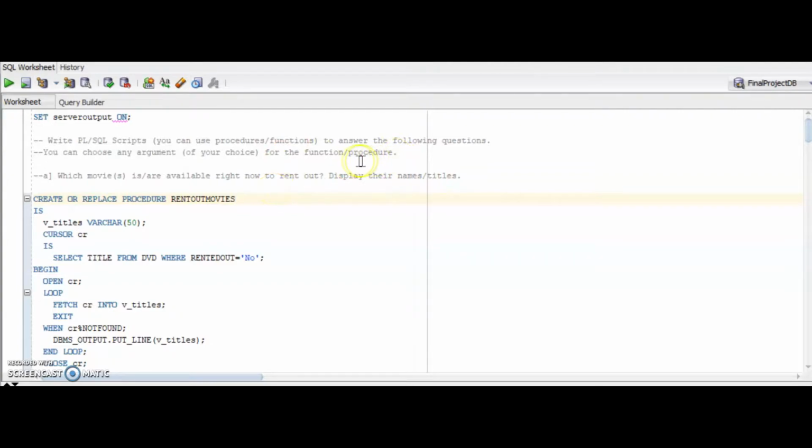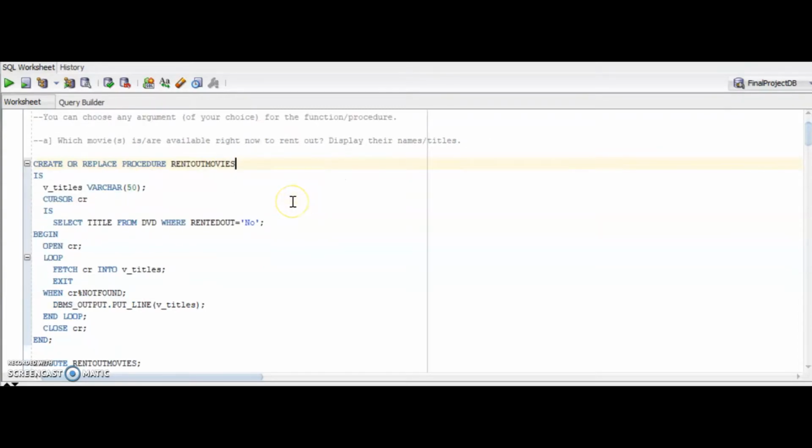Here I'm told to create a procedure, so I'll create a procedure named rent out movies. I'll declare the title as a variable, v_title VARCHAR 50, as I don't know how many characters it has. I created a cursor, and inside the cursor the query is select title from DVD, which is a table, and title is the column for the names of the titles, where rent out is no. So basically they are not rented out and are available to rent out.